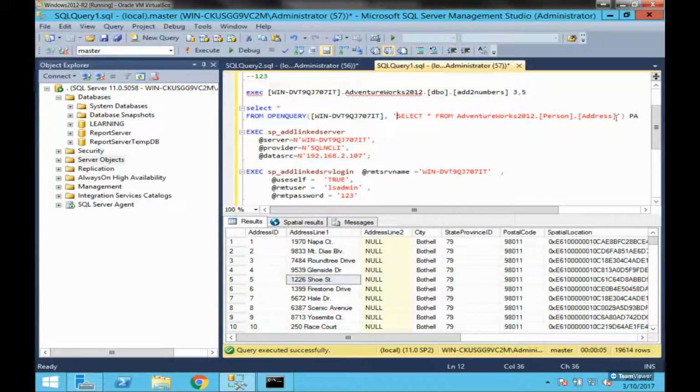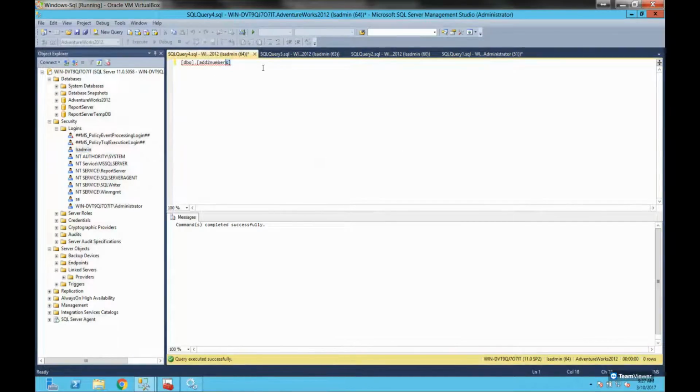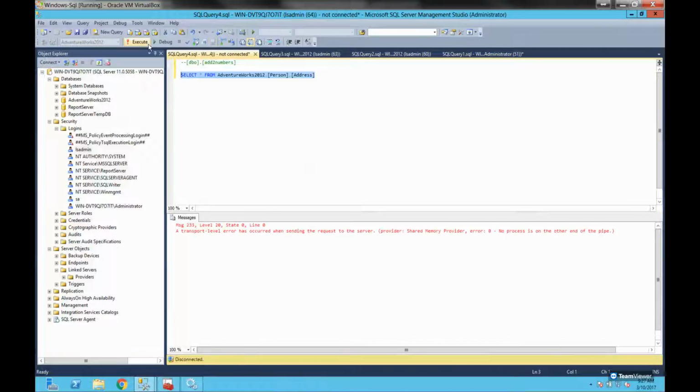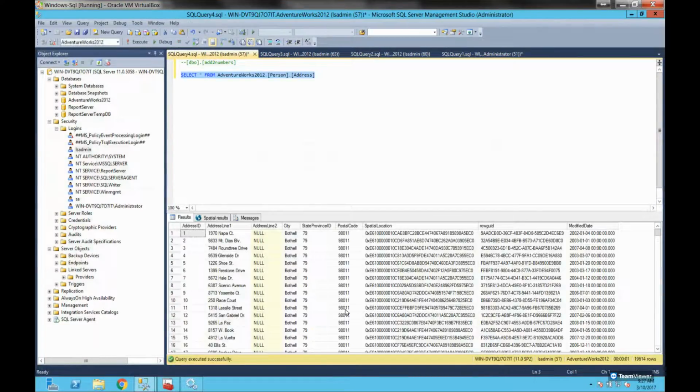So I'll just copy the same query from this machine to the other machine, which is my Windows SQL. I would just run this query. So again, I'm in the AdventureWorks database, and I'm on the Windows DBT server. I'm executing it. So this is a transport level error. I do it again. So it's connected now. So it's 19614 rows. Okay.